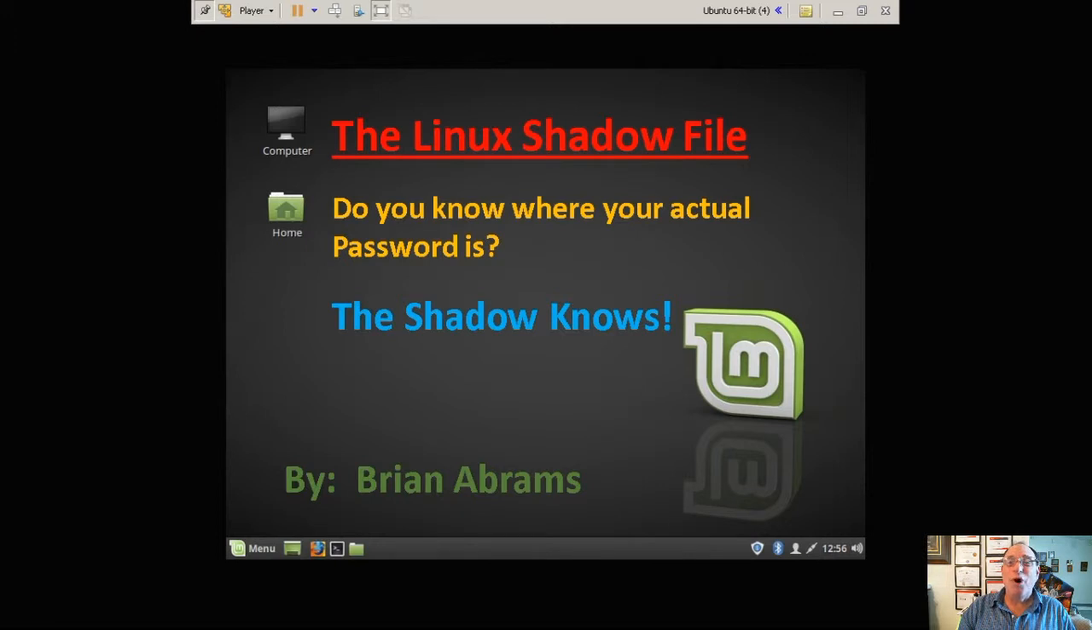So for those of you old enough to remember, and I am definitely one of those old enough to remember, do you know where your actual password is? The shadow knows. And that used to be a big radio program way back in the days of radio.